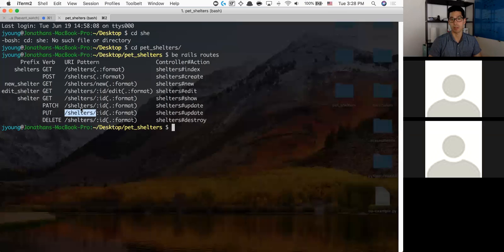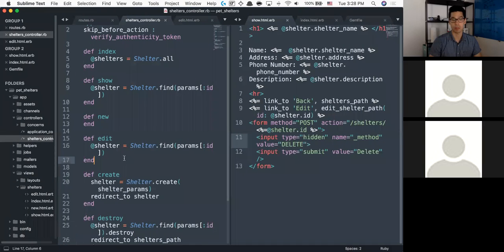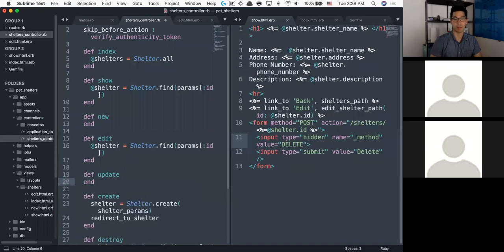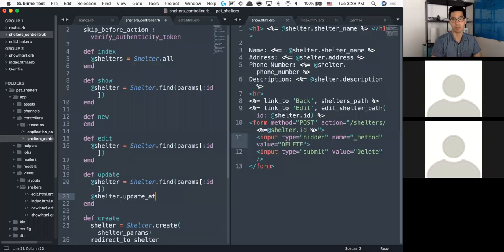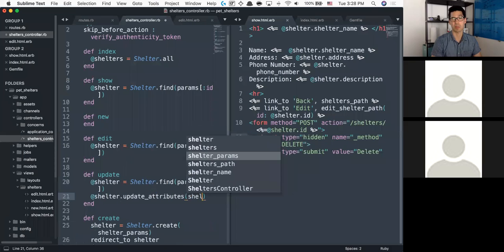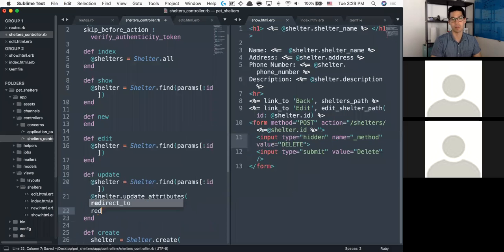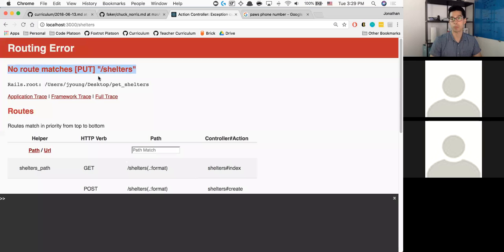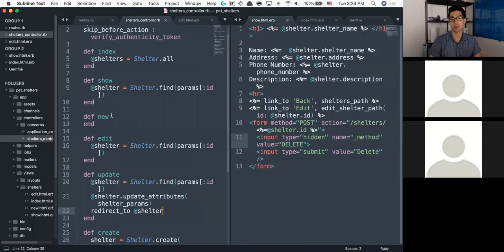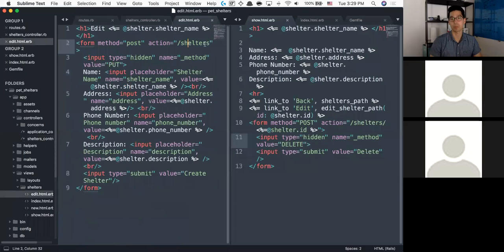Oh, there's an update that I did not do. def update. I'm going to find the shelter, and I'm going to update the attributes. shelter.update_attributes with, I think it's called shelter_params, and then redirect to that shelter. Go back here, refresh, put the correct phone number in its place. This one blows up. No route matches put shelters. Where is this one actually going? Oops. That would make a difference.